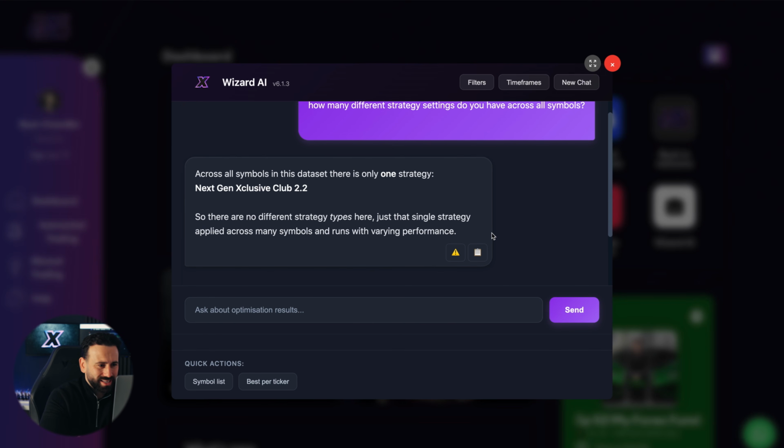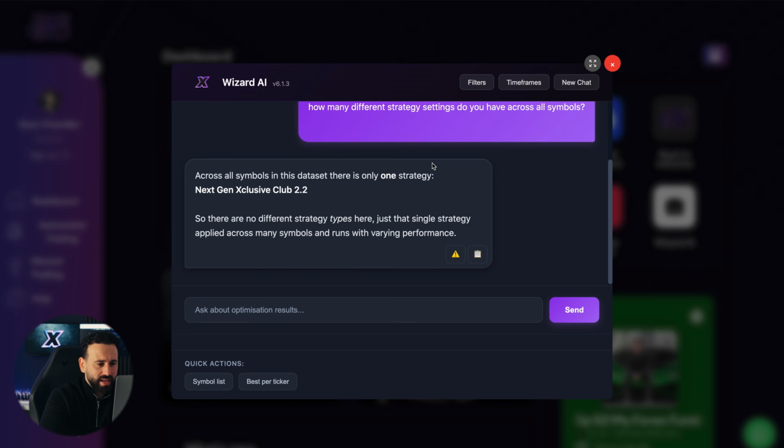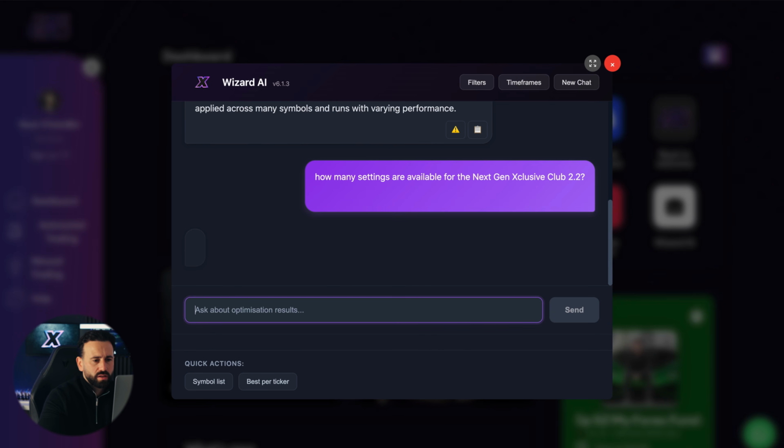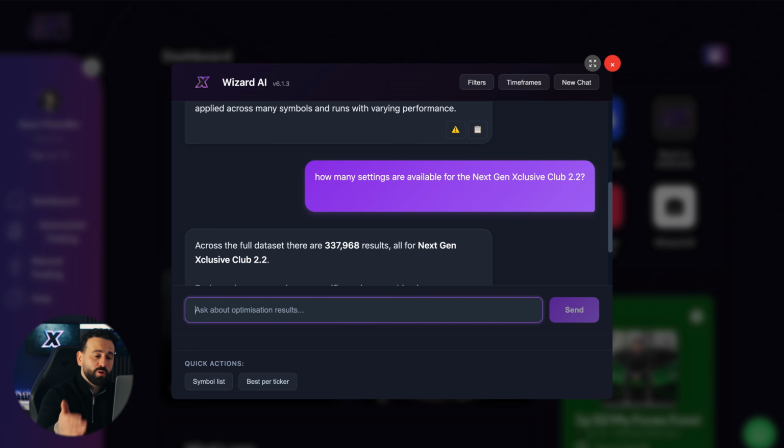Now what the AI is going to do, it's going to go through pretty quickly, and it's going to tell me how many settings it has. A setting is a different strategy. So across all symbols in a data set, there's only one strategy, which is the next gen exclusive club, right? That is what you're currently using. So how many settings are available for the next gen exclusive club? Let's see what we come back with. And it should tell me how many strategies it has. There we go. Across the full data set, there are 337,968 results. That's all different strategies.